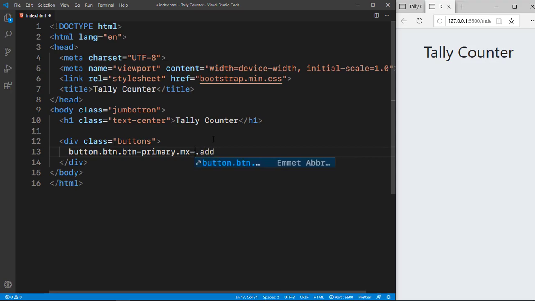So I want to just give it 3. Now if I click enter, then I have a class button primary. I also need a class for this called add, because this is going to be the add button. So I'm going to say add right there. Sorry about that, some keyboard problem. Okay, now we have that.